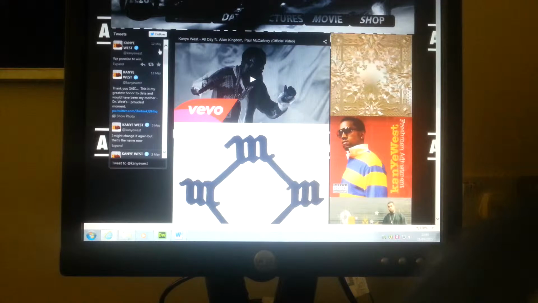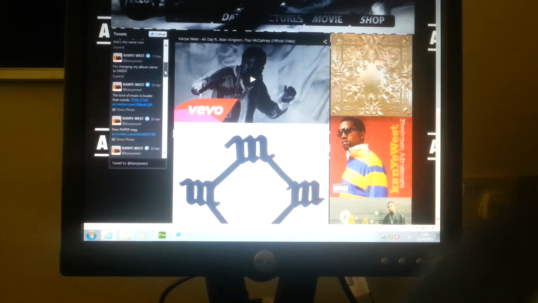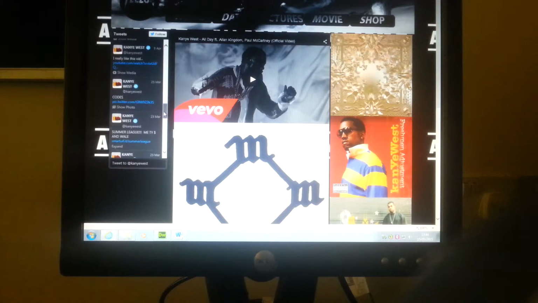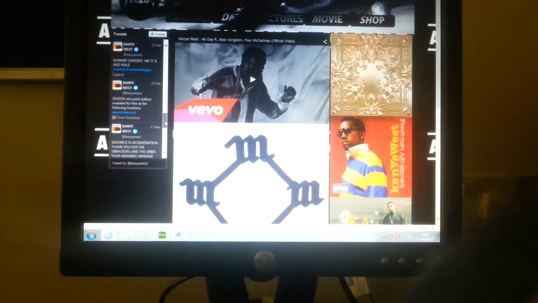As you can see, here is my homepage. We have the Twitter feed to the left here. It shows all of Kanye's tweets that he's posted. This means that the users can get up-to-date information and news about him.